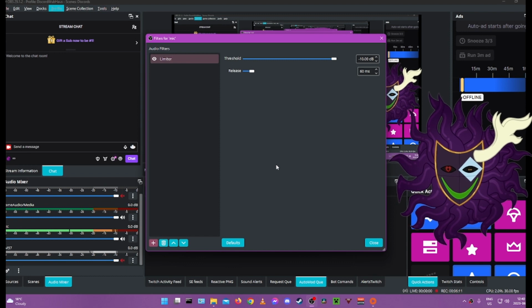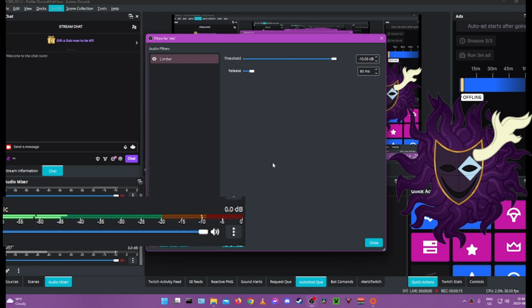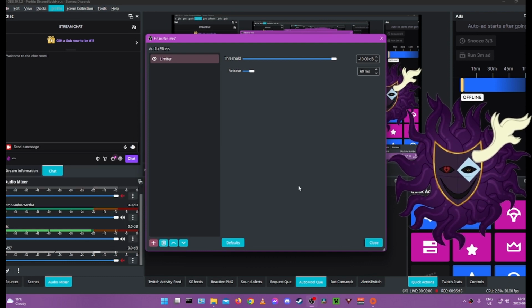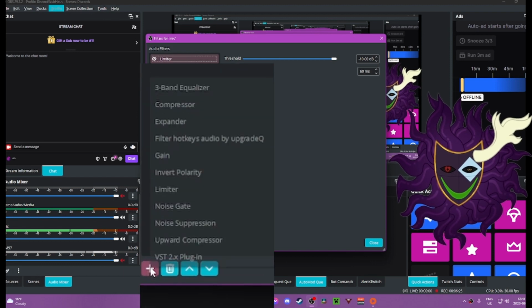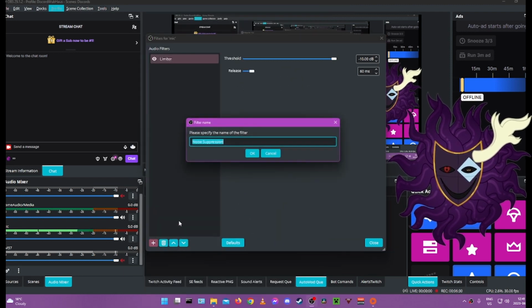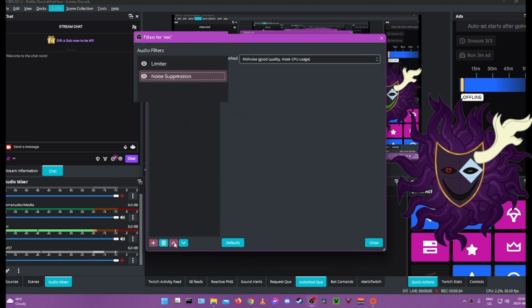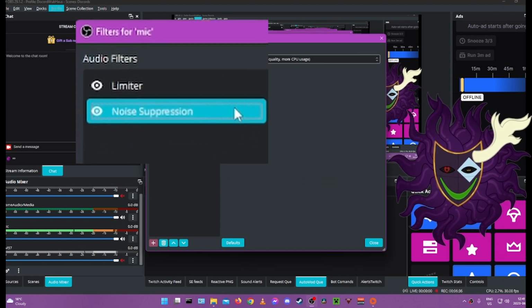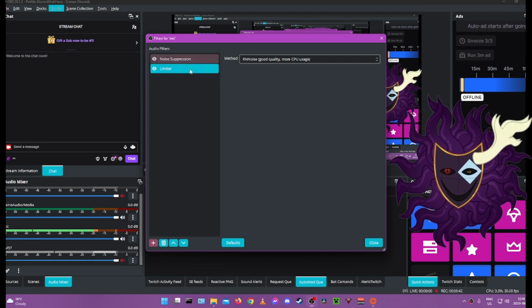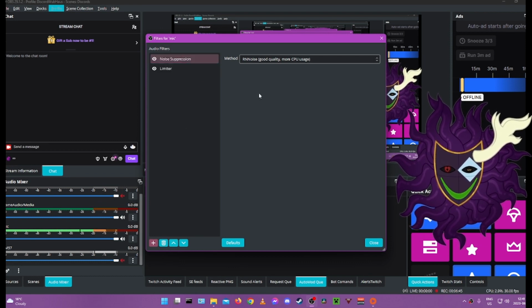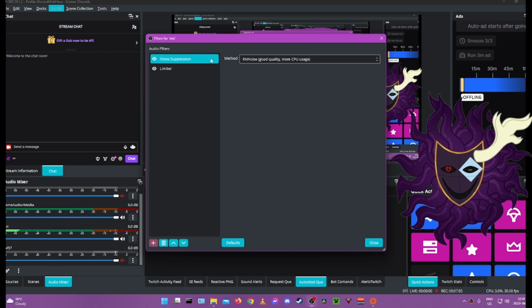But as you can tell, when I get quiet, we still hear a whole lot of interference, that staticky sound. How do we get rid of that? We are going to add noise suppression. Now, it makes a difference what order these are stacked in. So we want our noise suppression to be on top of our limiter because we want to clean the noise up first before we limit it. The first thing we want to do is clean up the noise.